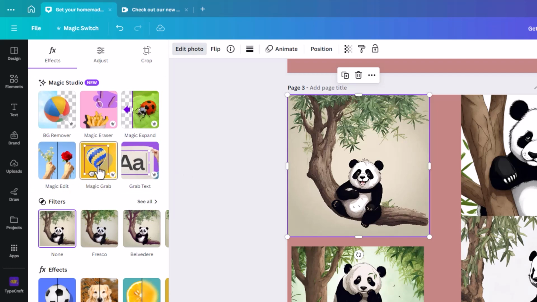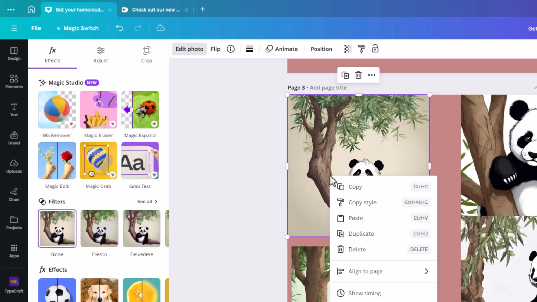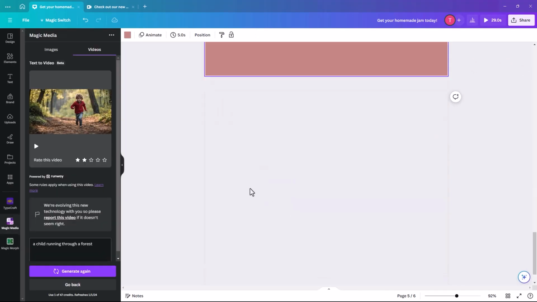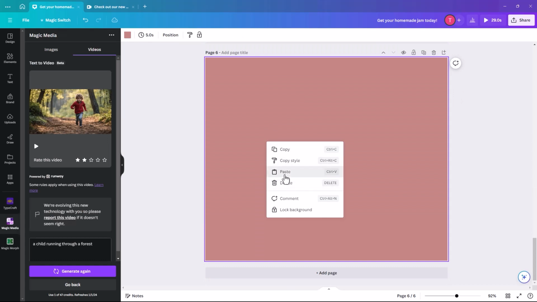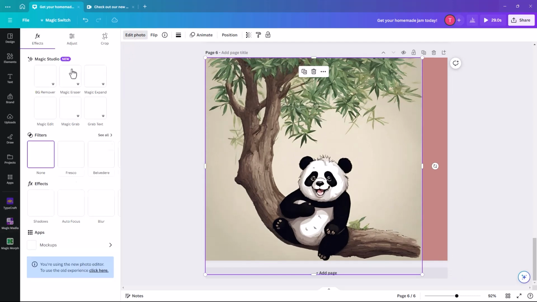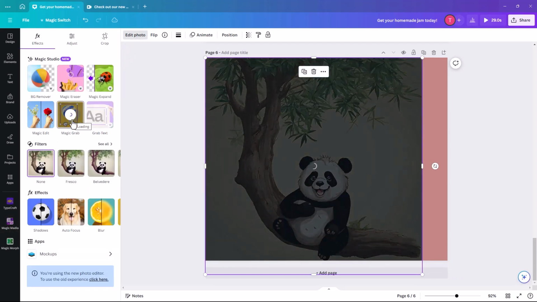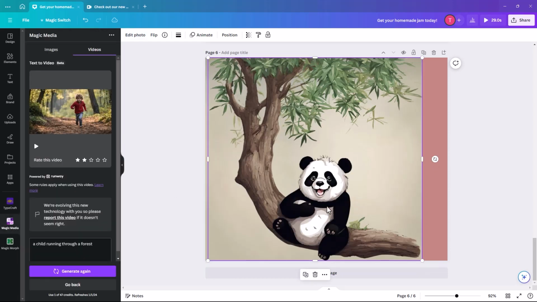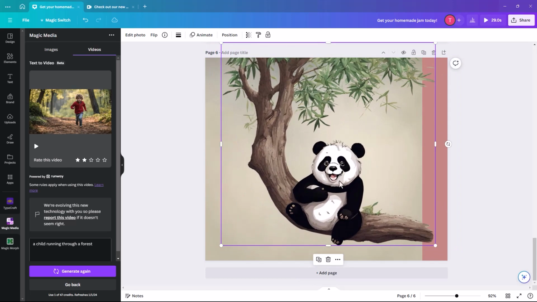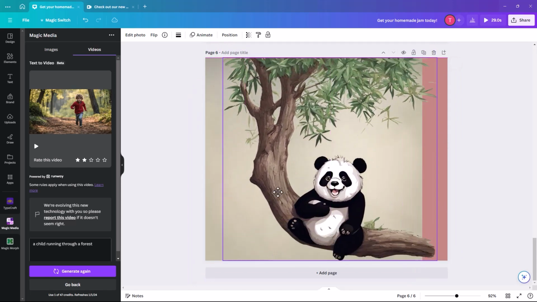So Magic Grab basically splits the main subject from the background. So it's a bit like background removal in reverse. I'll just show you how that works. Let's go to a different page. We just make him a bit bigger and we just click on Edit Photo and Magic Grab. So then once we have it, you can see that they have separated. They haven't separated the panda from the tree, but they've certainly separated him from the background.